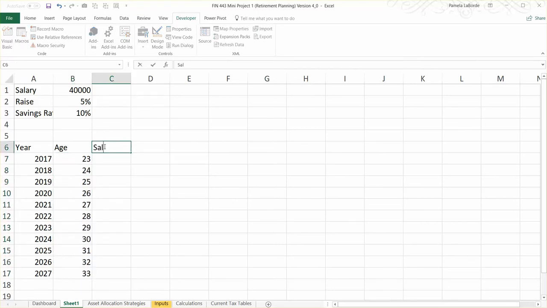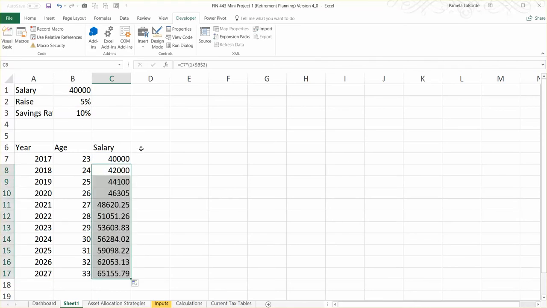And then we'll be calculating our salary. The first salary will just be that 40,000. The second salary is going to be the previous year's salary times 1 plus those raises. And then I'm just going to double click to copy that down. And then my savings amount in dollars will be the salary times the savings rate. And I'll just again copy that down.